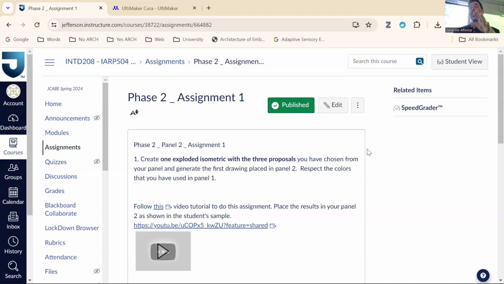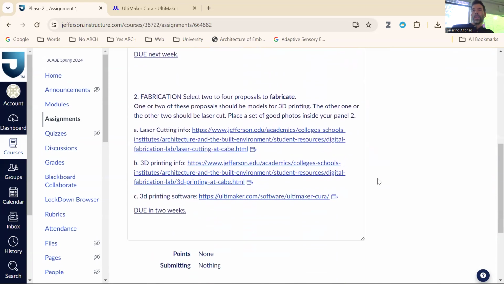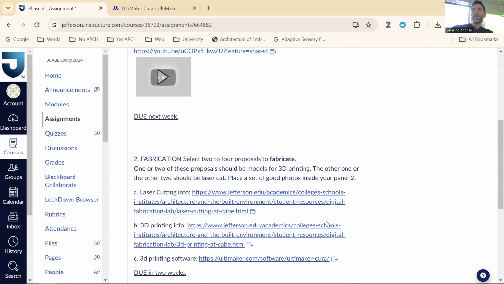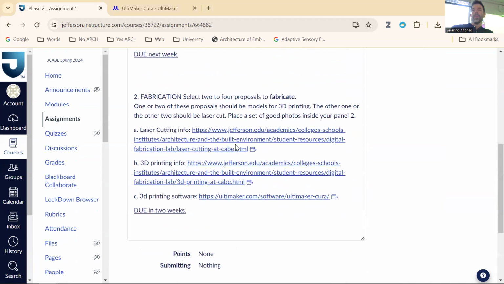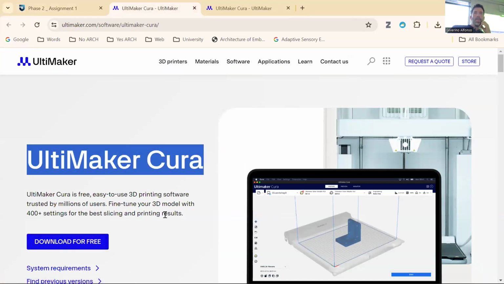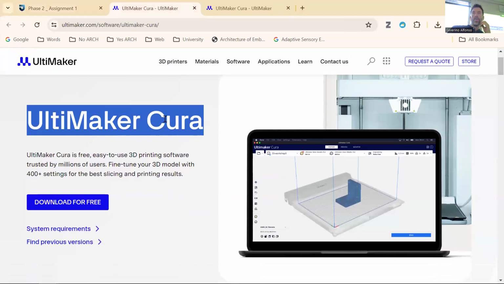Okay, so before you go through the videos, those in class already have done it, but if you're new to this, you need to go to assignment 1 of phase 2, all the way to the bottom. There's a link. Actually, 3 links are important. You can open the 3 of them, but the bottom one is a way to download for free a software, which is called Ultimaker Cura.